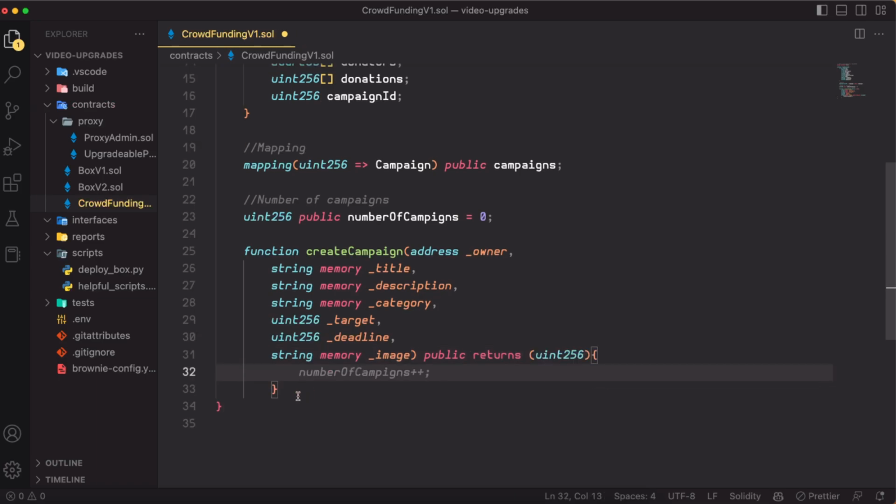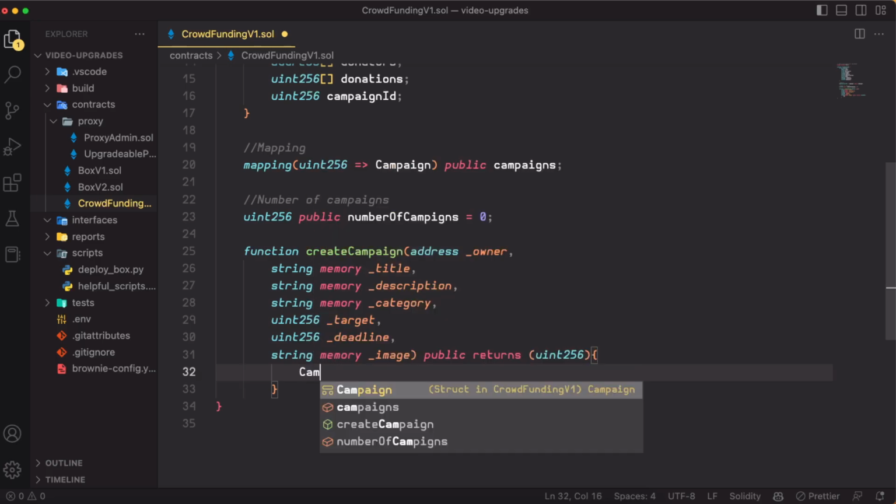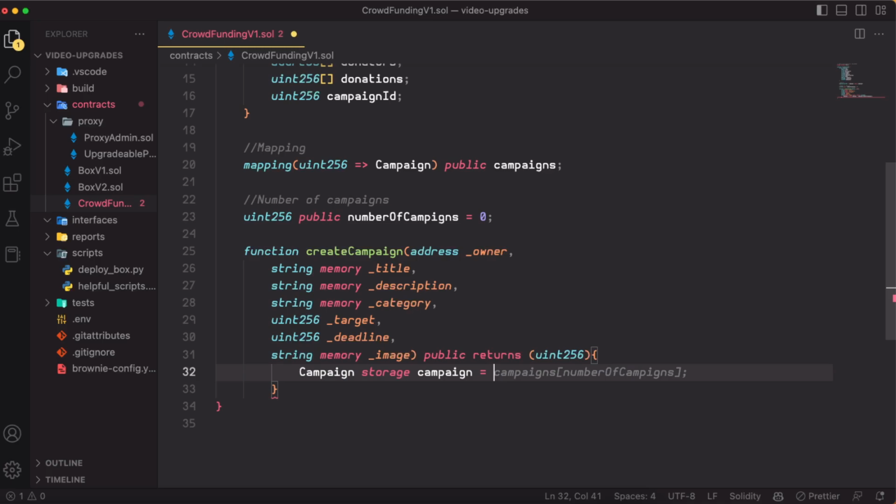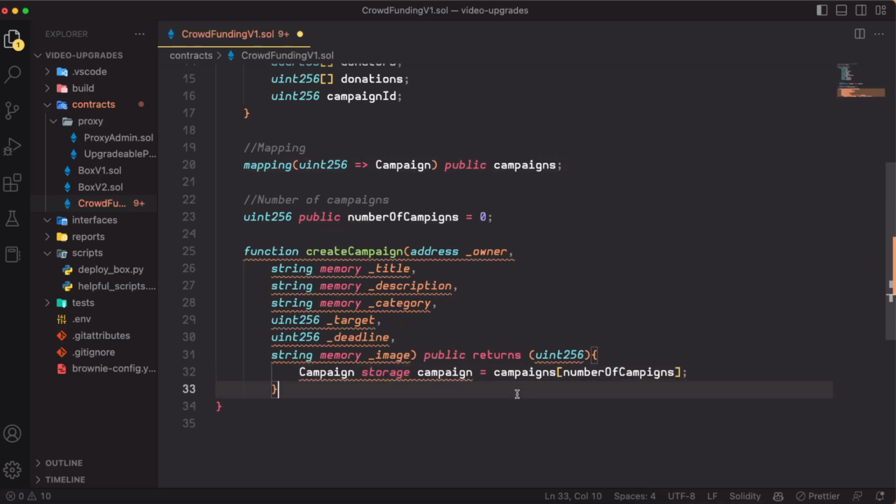Inside of here we are going to have a new campaign which is going to live on the storage called campaign, and it's going to get the campaigns from this mapping. So each campaign is going to be related. As the number of campaigns starts at 0, we are going to assign the first campaign to this number. Then we have to just update this value in order for each campaign to be different.